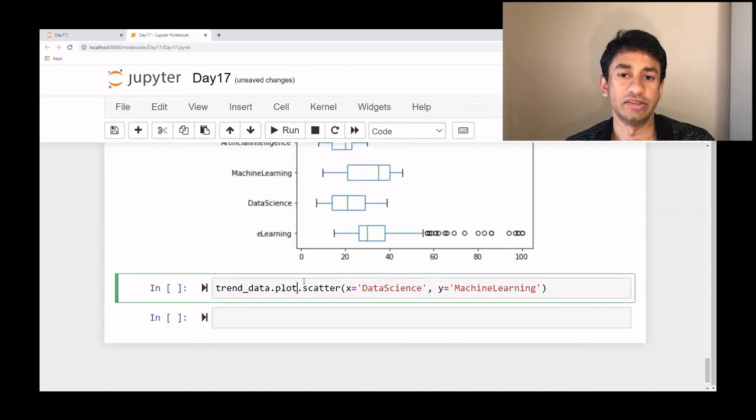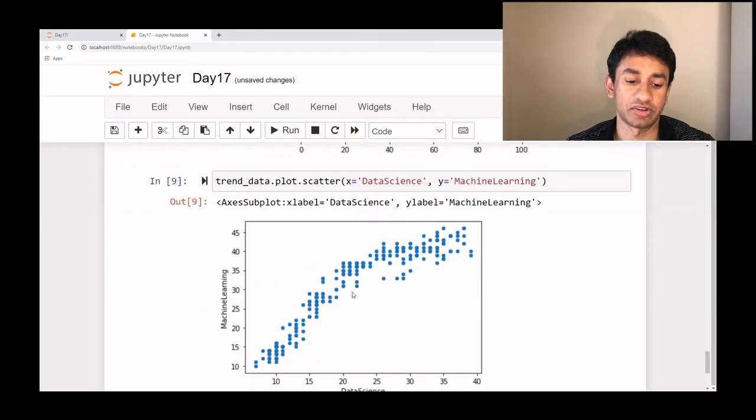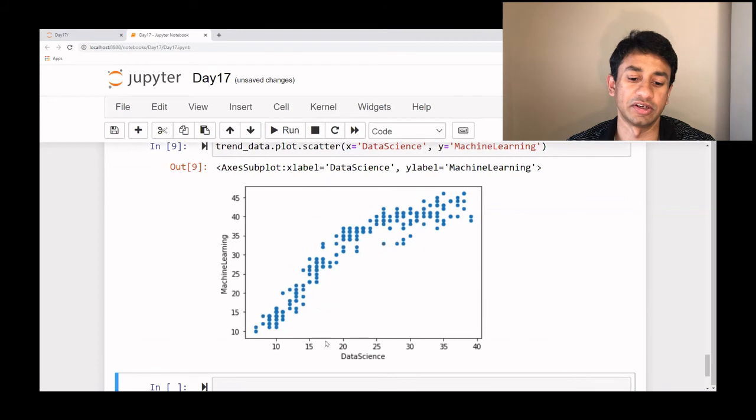And the last one is about the scatter plot. Let's say we want to understand the relationship between two attributes. When one score increases, what happens to the other? It would be clearly visible when we use a scatter plot. As you see here, I'm checking whether there is any relationship between machine learning and data science. As the score for machine learning increases, the score for data science also tends to increase.